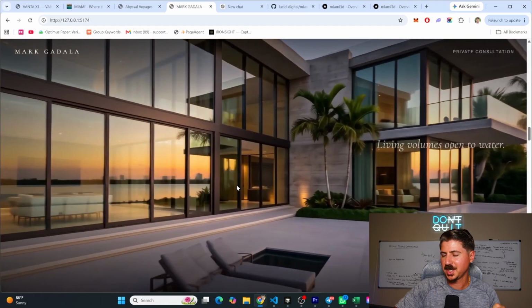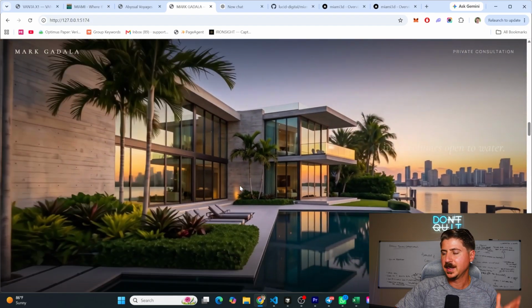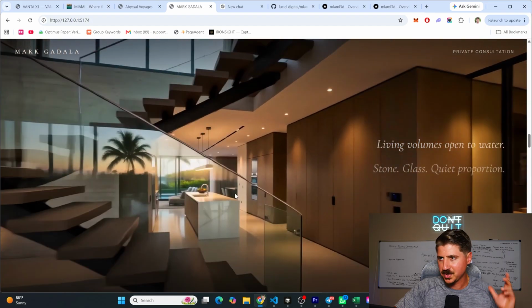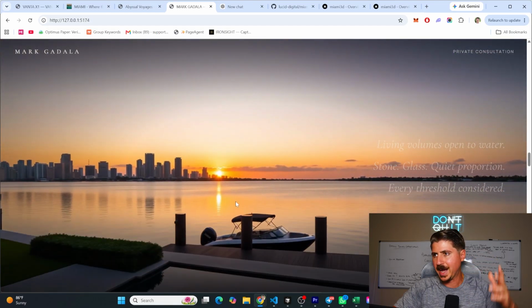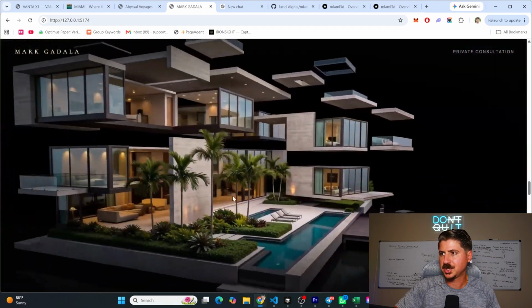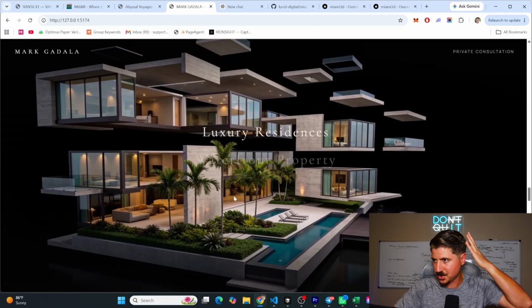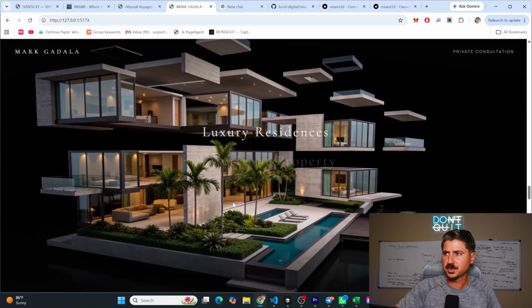One last one I'm going to show you here. This is for a real estate website. It flies you into the home, a super cool drone shot into this beautiful home in Miami. Takes you back out to the bay, and then it shows you the components, how the home is built. Super, super cool design.